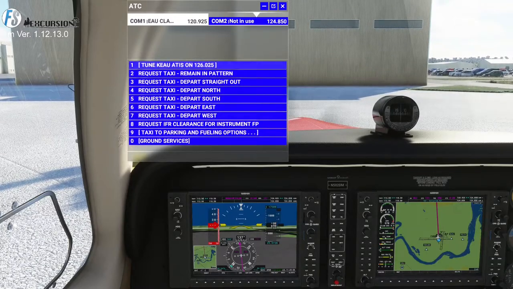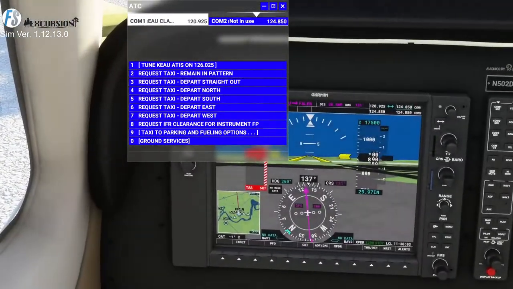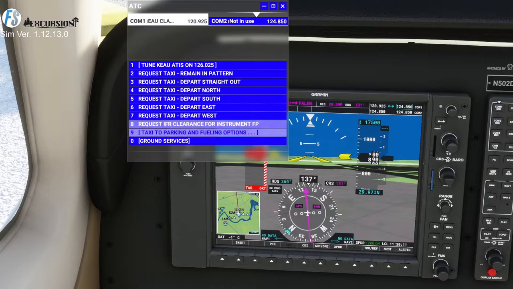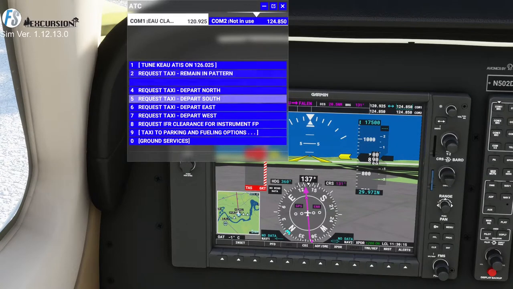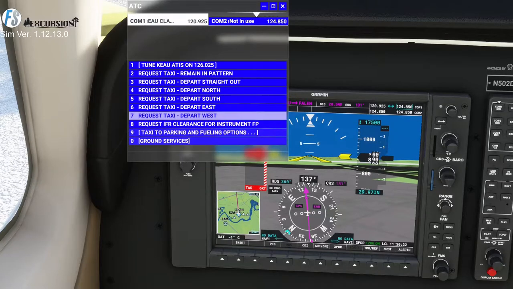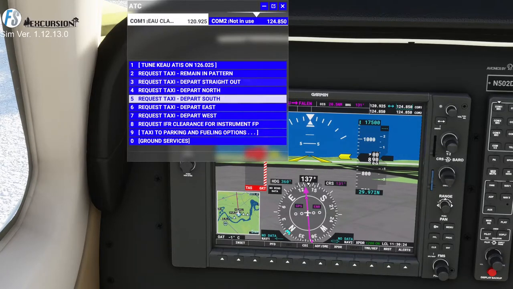All right, so that takes care of that. We got that set up and ready to go. We'll go ahead and put our transponder to on, I guess, just to let everybody know. Screw it. We can always do it later, I think. So let's first find out. We'll go ahead and let it say what it's going to say, because we're going to be going east. So let's go ahead and say we're going to go east.